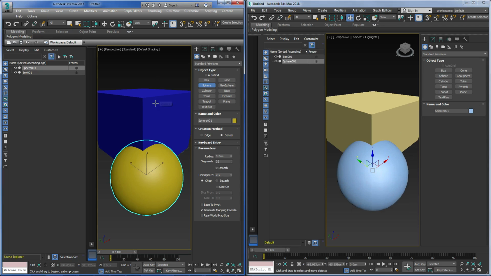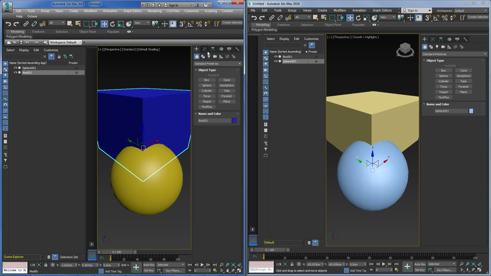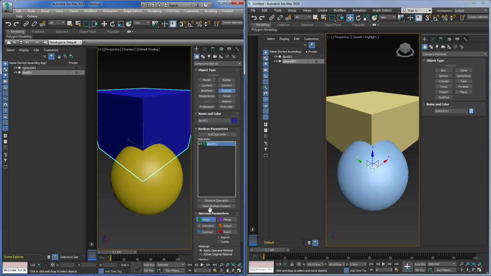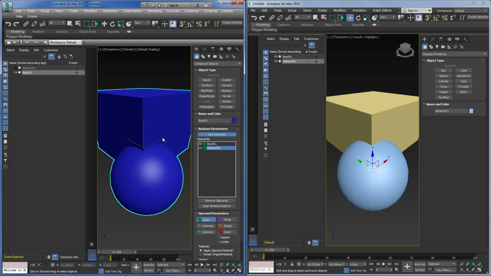And now I'm going to select my box in 2017, come down to my compound objects, choose Boolean, and that's my first operand. Go ahead and add an operand, my sphere, and I get the predicted outcome. I can change my logical operators just as expected.